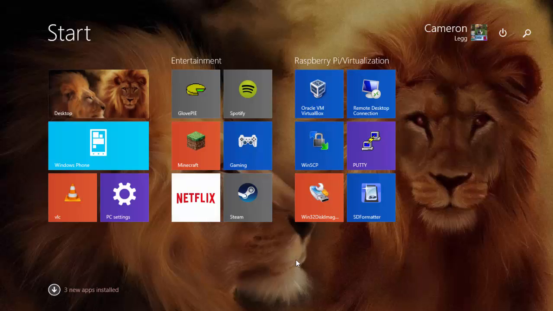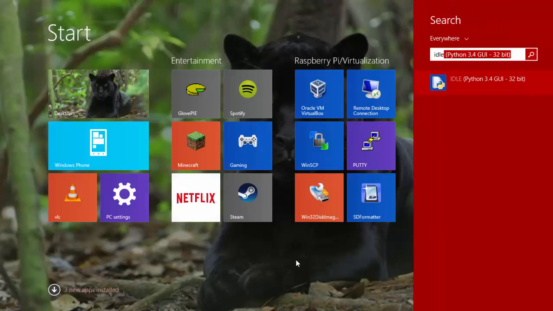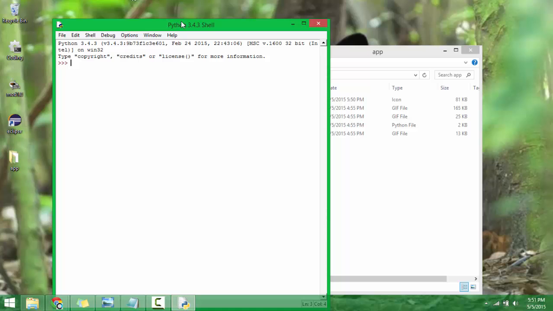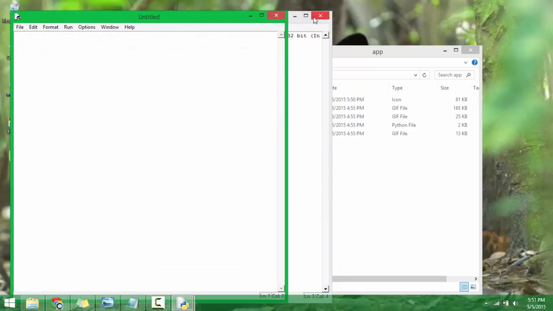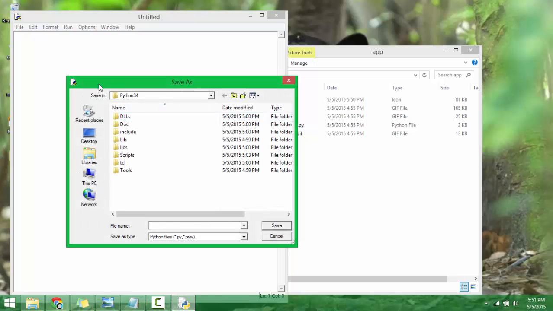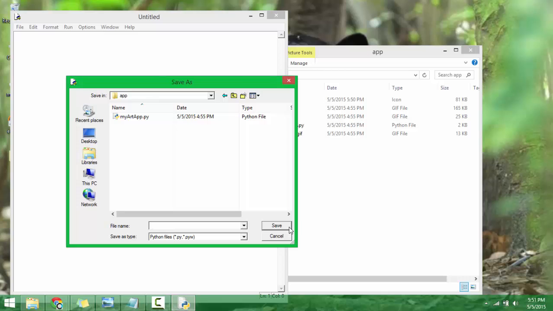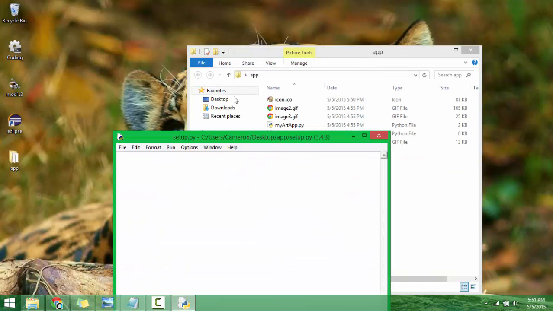But anyways, you're going to go into here and type in idle. Okay, you're going to run idle. And it'll load up. Inside of here, you're going to create a new file. And we're just going to save this inside of our desktop, inside of my app folder, and save it as setup, okay? Save. Now, inside of here, it has created our file there.